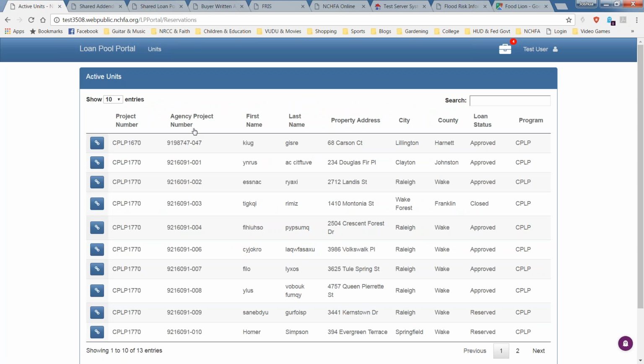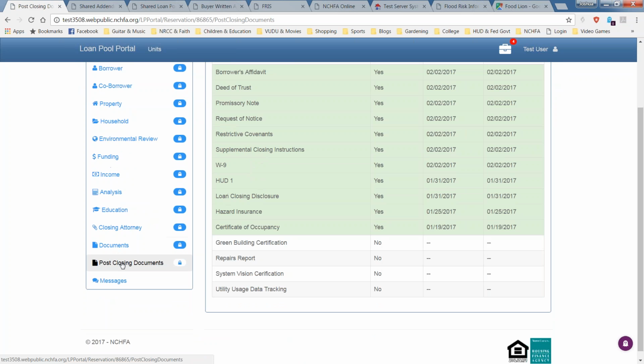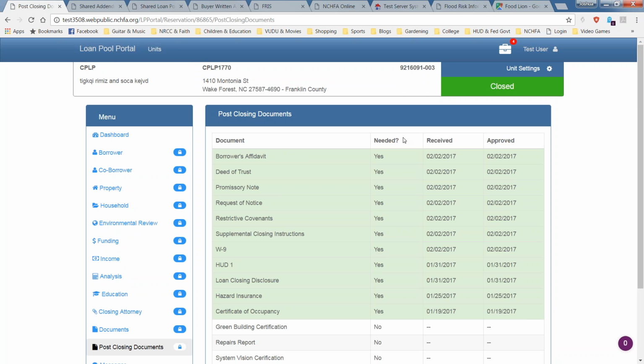Something else I will show you is afterwards, and we'll pull up this sort of gobbledygook file here. If you have a loan that's already closed, and you'll see here's loan status. If I click on this one that's already closed, a new piece of information pops up at the bottom that says post-closing documents. I can click on that, and it will show you every document that's required post-closing.